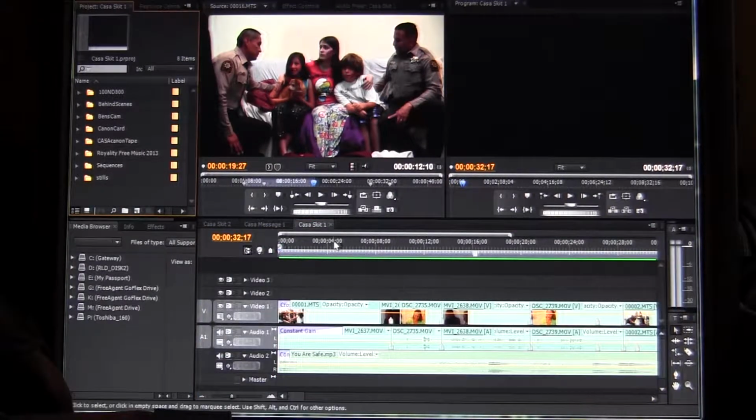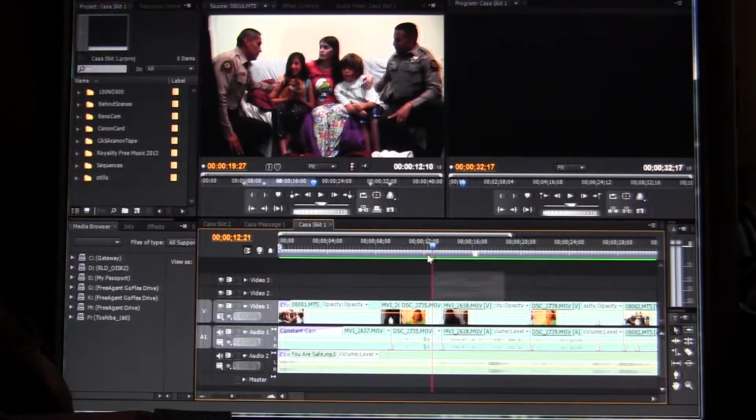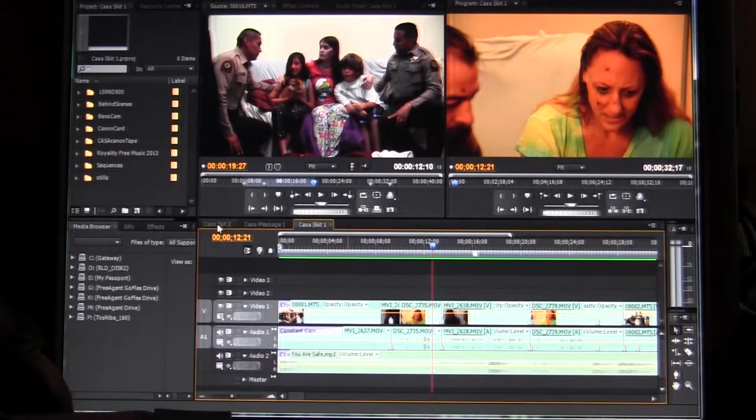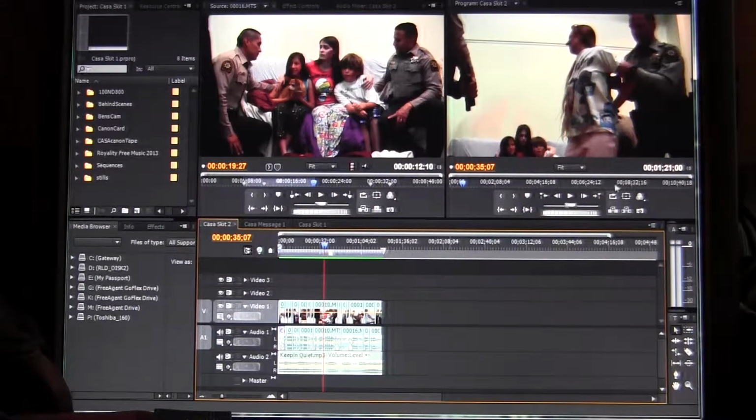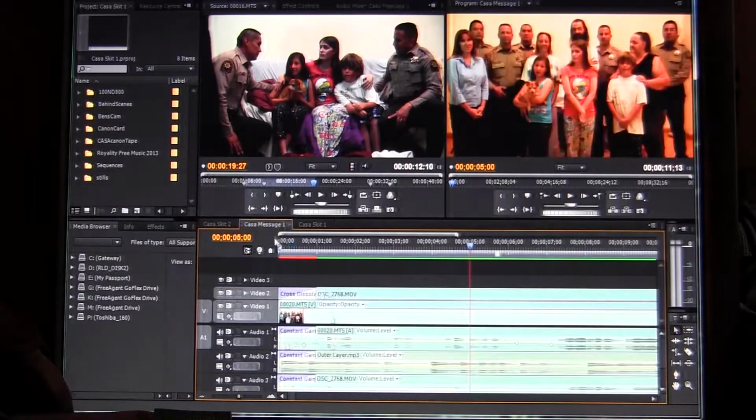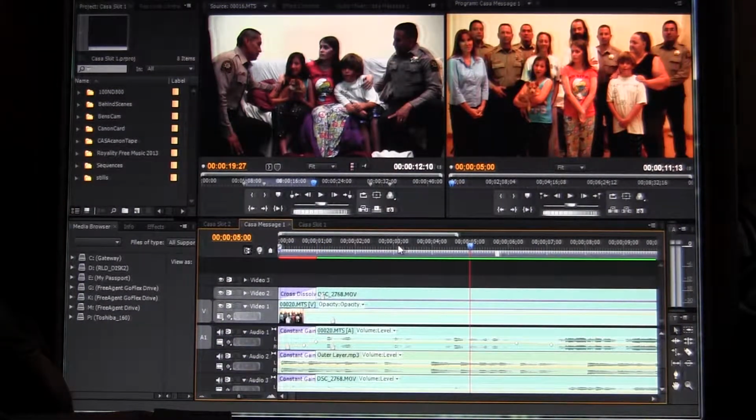The reason for that is, you can see right here I have Casa Skit 1. That's the first one with this stuff going on. Casa Skit 2 is the second piece, and then the Casa Message one is this one. The reason why I did that is later I'll put them all together when I'm sure that each section is right. That way, if I have sound effects like when the cops come in knocking on the door, that's going to be a separate layer of audio down here. So I'll make sure it's layered properly. It's just easier to do it that way.